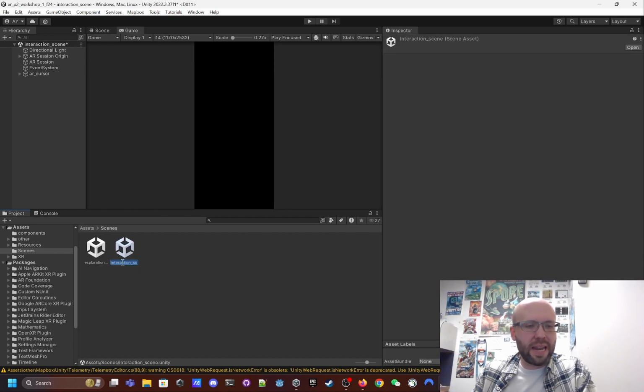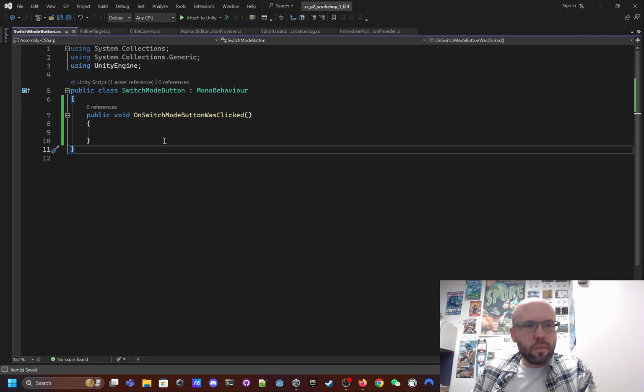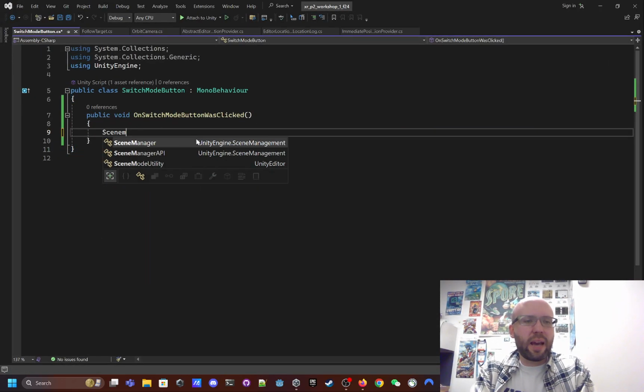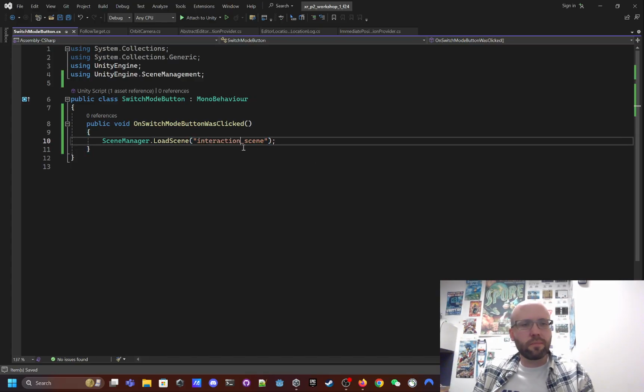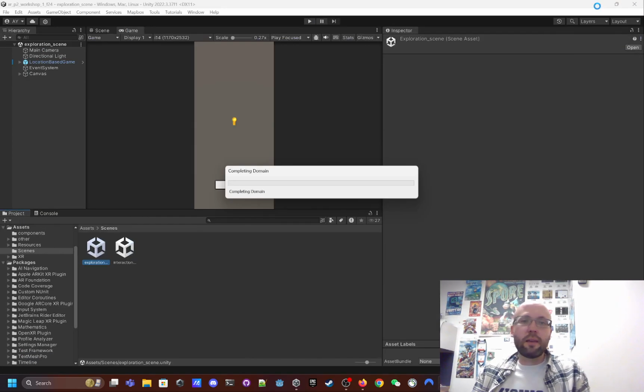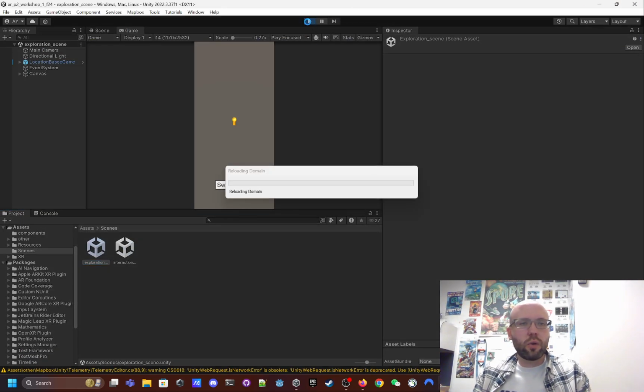I'm going to grab this name for that scene I want to go to. Okay, now what I'm going to do is I'm going to go SceneManager.LoadScene. Okay, this is a function that allows us to load a scene of any name, so interaction scene right here. Okay, and let's see if we load up that scene when we click the button. Okay, so let's go ahead and play the game.